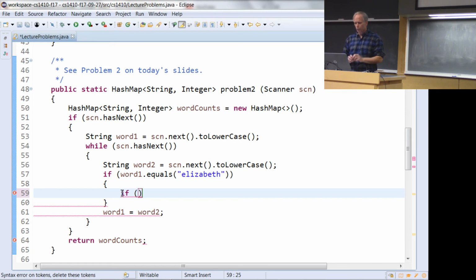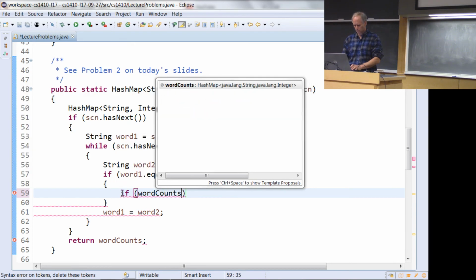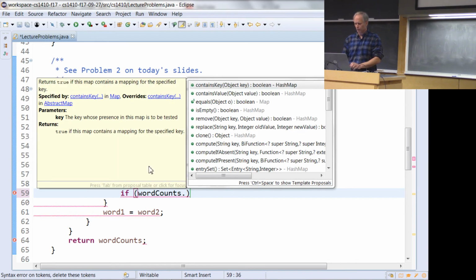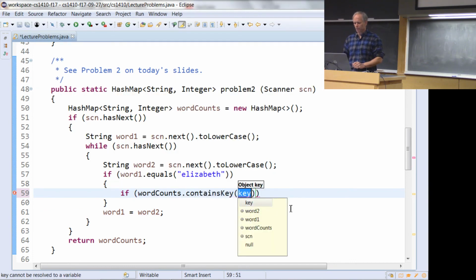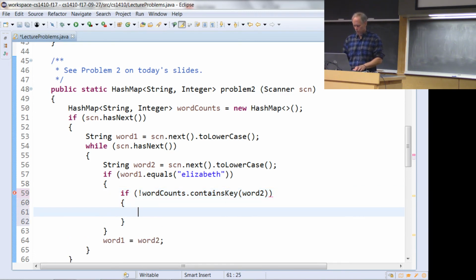How can we tell whether word 2 is in the map already? So we do wordCount.get(word2). We could do the get. Let's try it a different way this time. We'll use the contains. Someone asked about this. There's a containsKey that'll tell you whether or not something belongs. So we'll do containsKey of word 2. And if that's not true, if wordCounts does not contain word 2, that's one thing we do.